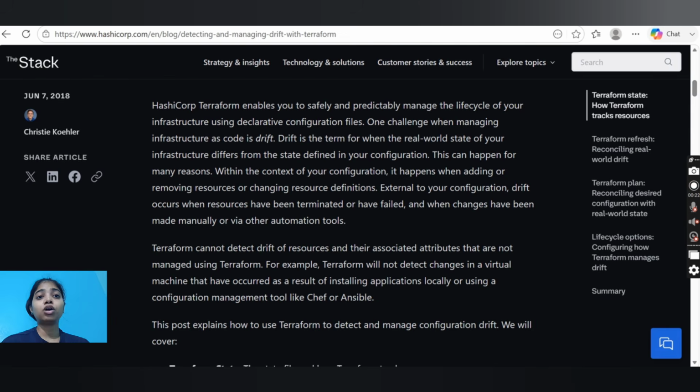2, 3 scenarios. So first of all, before discussing this, what is drift? Drift is basically the term for when the real world state of your infrastructure differs from the state defined in your configuration. So whatever we have in our code and what is actually present on the cloud or in your infrastructure, there is some difference. Like we are not tracking that resource, or there are some changes which are done manually and are not being tracked in the code. So yes, our code and the real world infrastructure have some difference, and that is a drift.